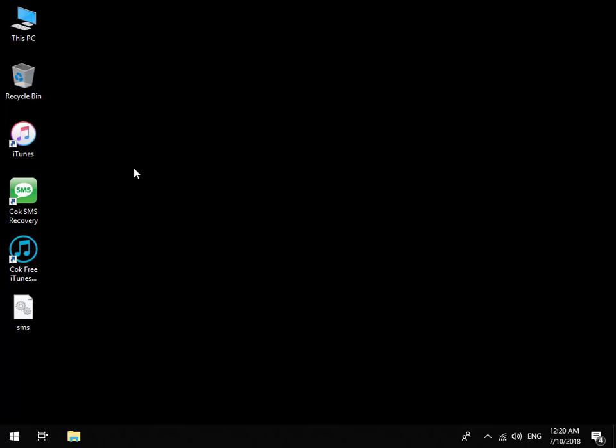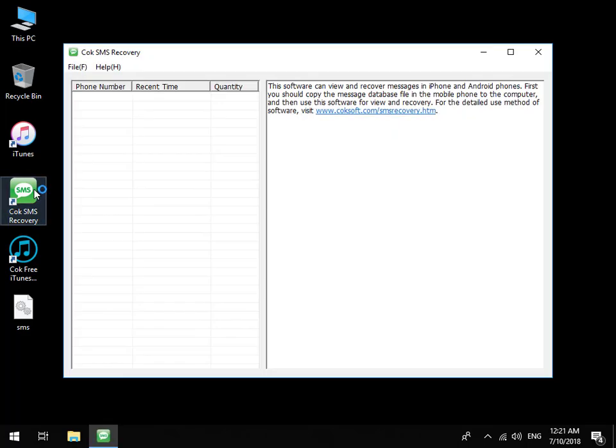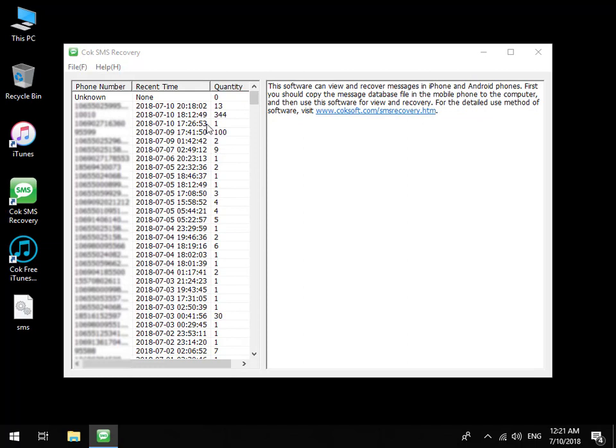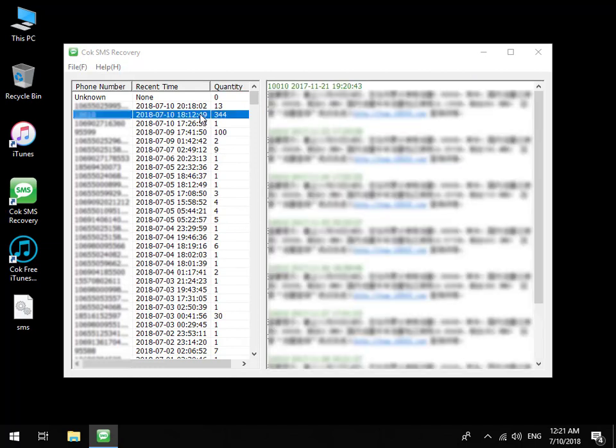Open Cok SMS Recovery software. Click File, Open SMS Database. Then select the exported sms.db file for opening. Now all the undeleted text messages are shown on the window.